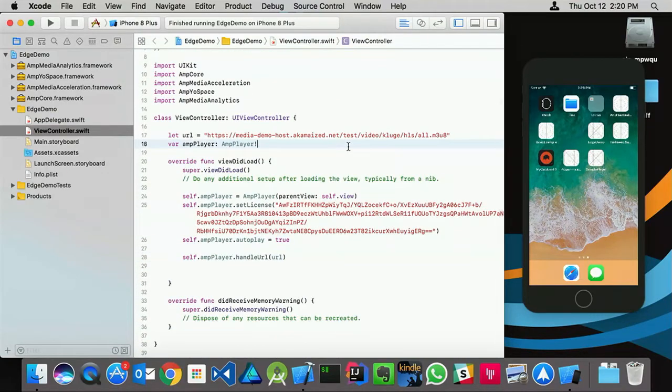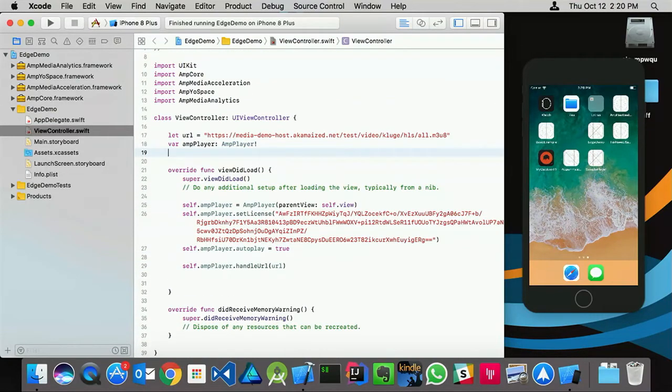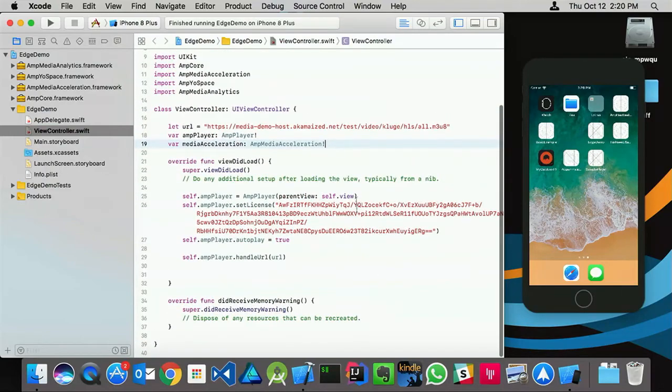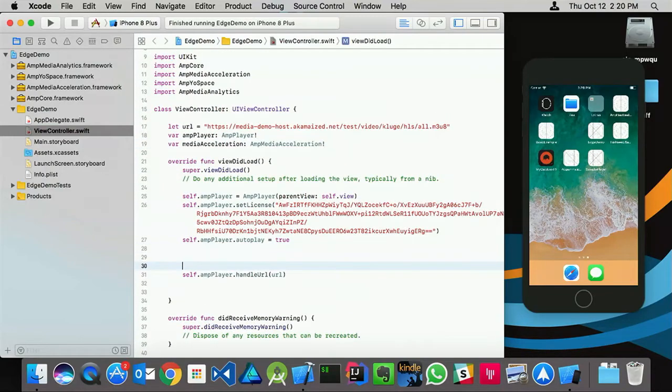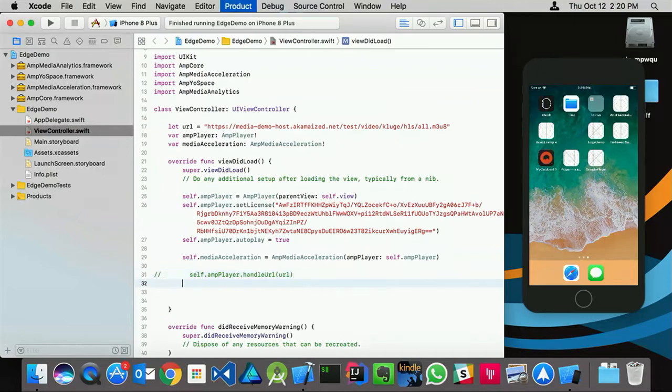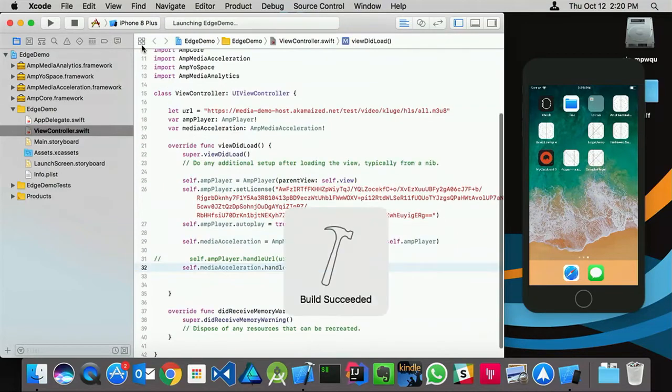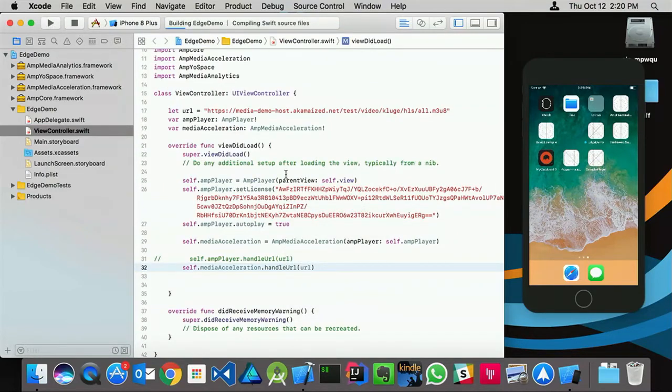Again, as we said, it's quite standard, so let's create a variable for it. The main class here is called amp media acceleration, quite straightforward. Now let's instantiate it so we can start the media acceleration services. And since we want media acceleration to handle the loading of the stream, we will replace the original one with a media acceleration specific one. Okay, now let's give it a try.